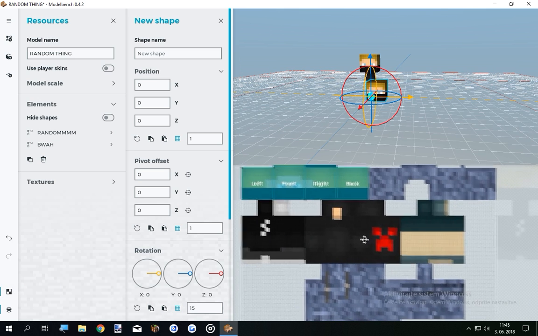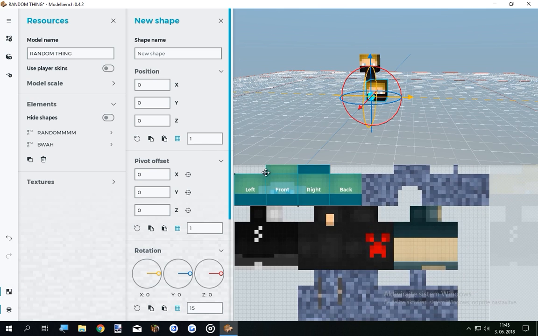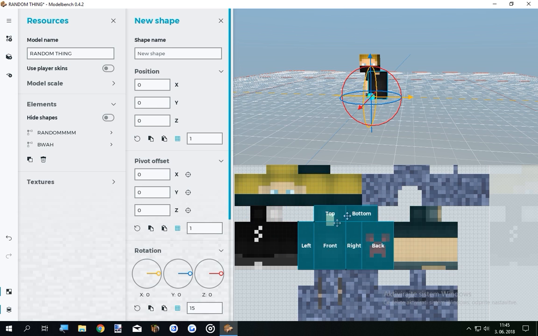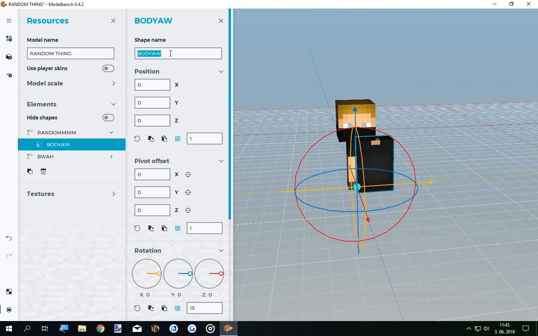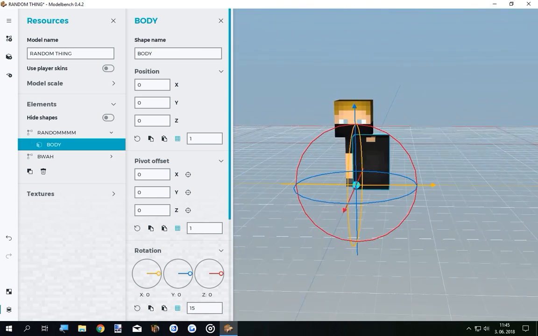Okay, now I want my cube to be a body, so let's take care of that. Okay, now I have a body, which is called random. No, this is a body inside the random body part. I'm gonna name it body. I'm renaming these so you can see what they do in the actual program later.